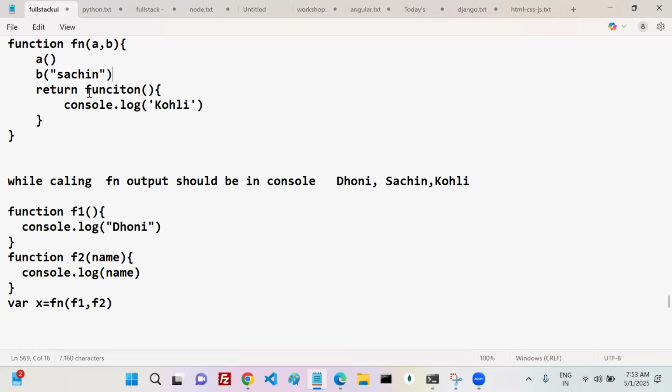Now after that, which statement is there? The return statement. My function call gives me this return value, so I hold that return value with one variable x. My x is the return value of fn. That is nothing but this anonymous function. Whether it is a named function or an anonymous function, it is not a matter. If you have a function, you can call it. Whenever you call the returned function, it has console.log of Kohli, so Kohli is going to print.